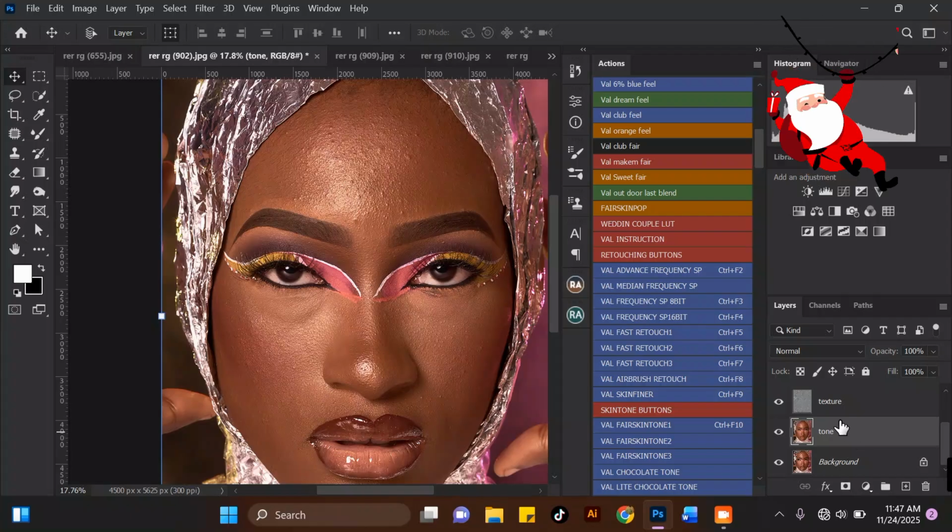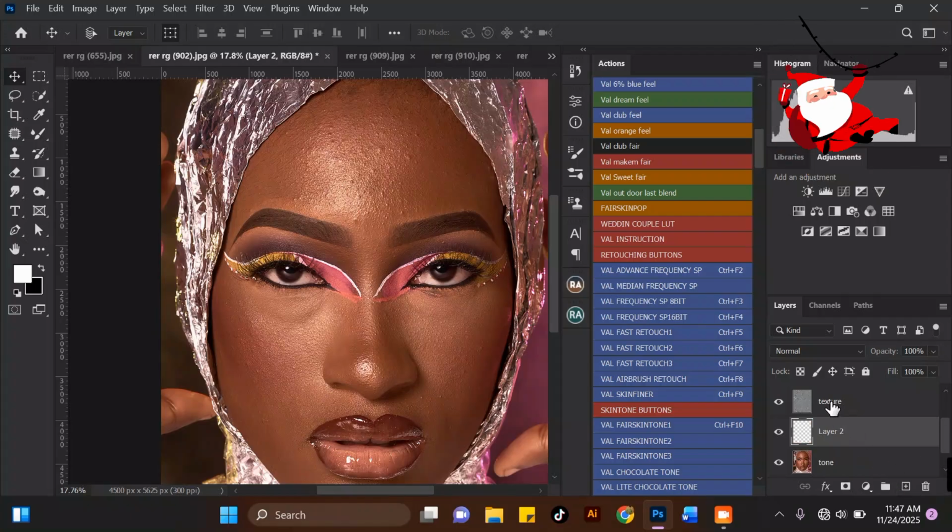but for the sake of this tutorial, I told you guys we'll be working with an empty layer. So in case you are using a frequency separation preset and you find an empty layer, you will know what it is used for. Okay, so here we create an empty layer in between the texture and the tone. This is the empty layer, so we can rename it whatever you want. Okay, so let's just rename it brush.